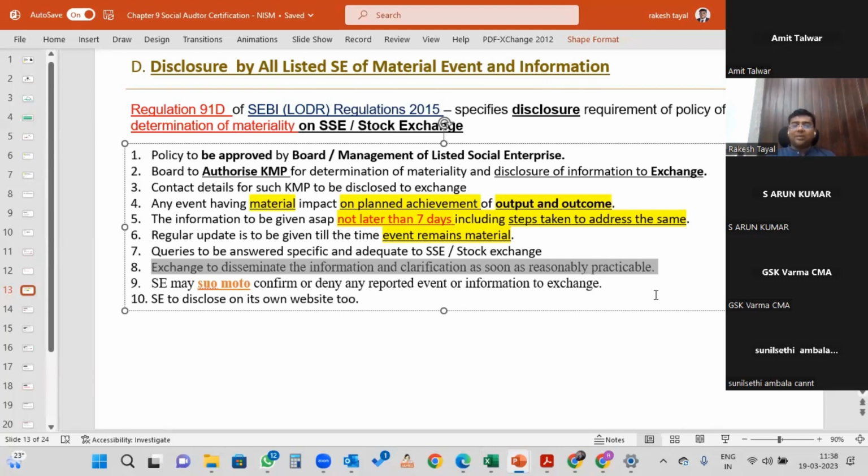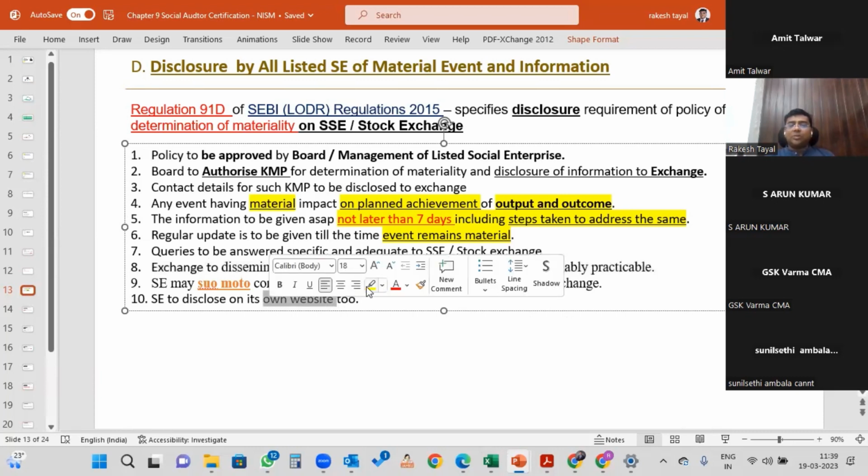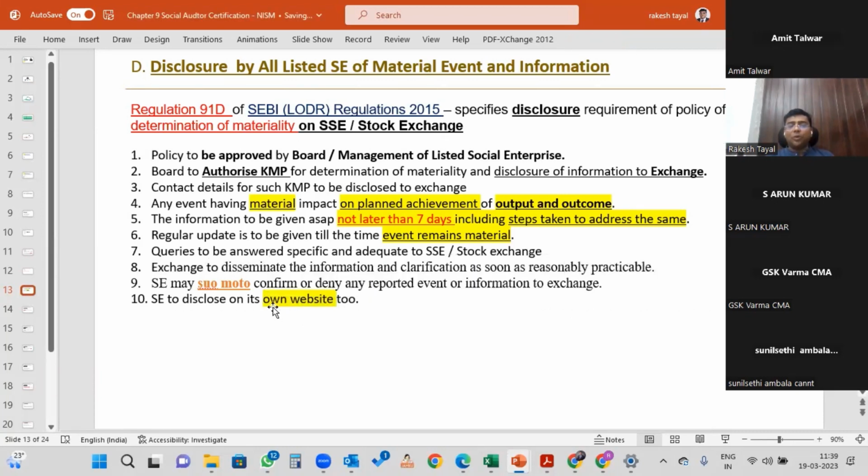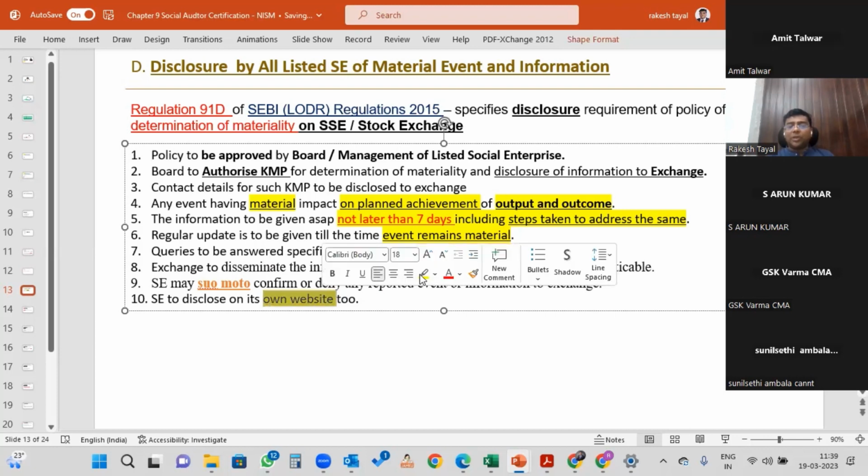Social enterprise may suo moto confirm or deny. Even if the social stock exchange doesn't ask anything, but if any event is reported on the exchange, then the social enterprise can suo moto confirm or deny that event. Such an event should also be disclosed on the website of the social enterprise. So not only on the social stock exchange, they have to inform it on their website also.